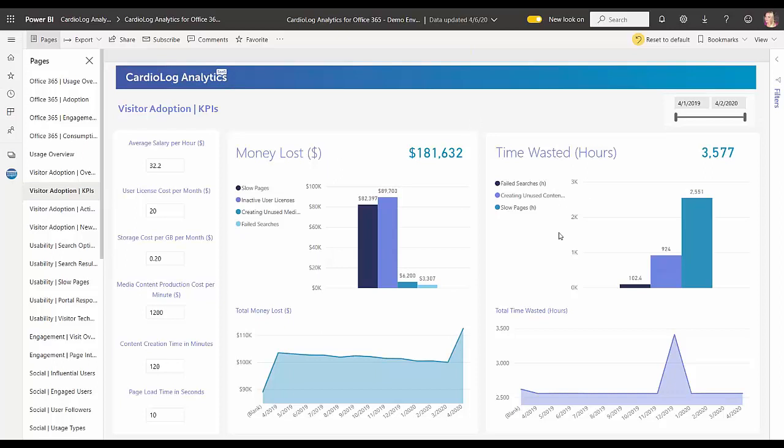In terms of time wasted, if we hop over to the right-hand side here, this chart is comprised of the following metrics. Time wasted on failed searches equals the number of failed searches multiplied by 64 seconds per search. A failed search is a search where a user did not click on any search result, including searches with no results. Time wasted on creating unused content equals the number of unused content items multiplied by content creation time in minutes. All of this is configurable. Unused content items are items that were not viewed at all in the selected time range.